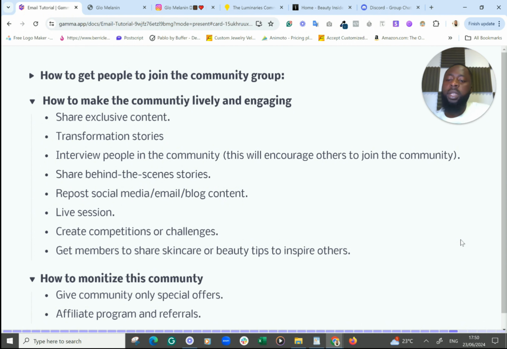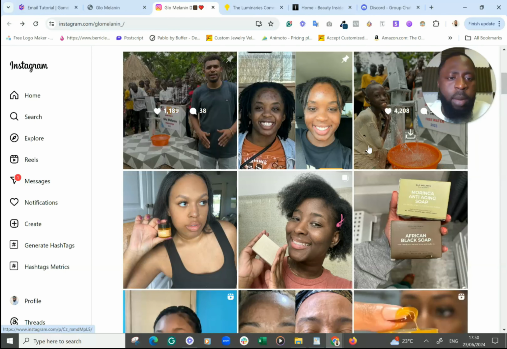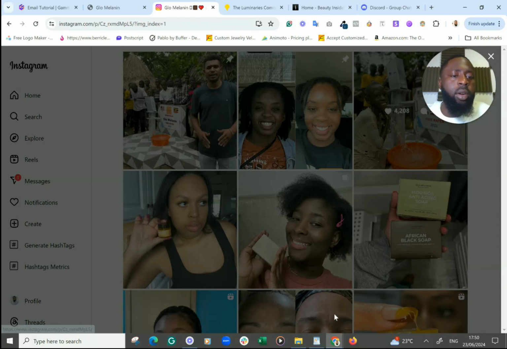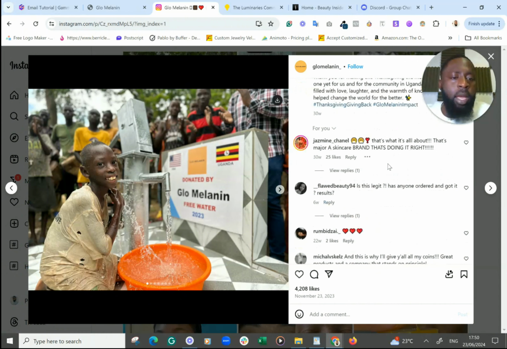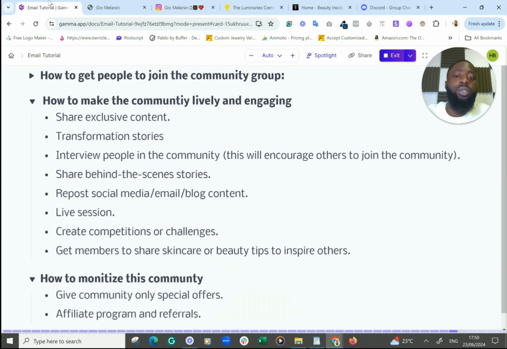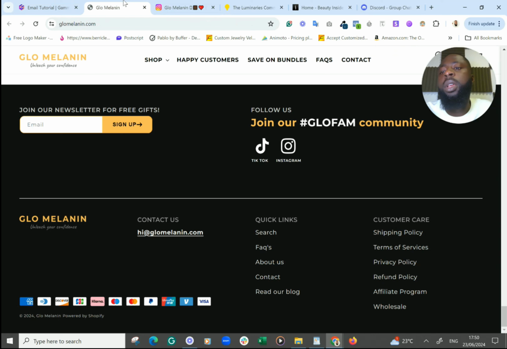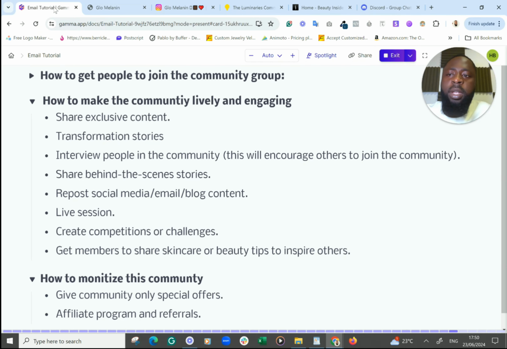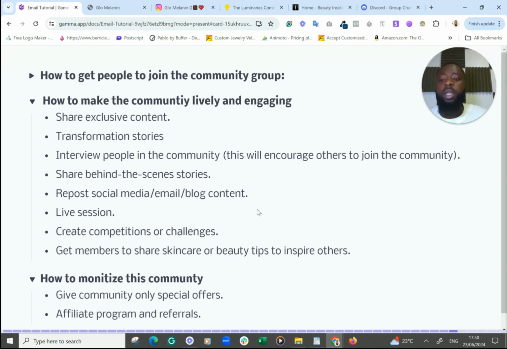So one of the few ways you can monetize this community is by giving special offers to community members. So we can create offers that are dedicated to community members only, right? So these are just for community members. And also we can do affiliate programs and referrals. This is something that I saw in their post earlier. Someone saying they are already an affiliate of Glo Melanin, right? So this is something that we can also do in a community setting. These are the things that I would definitely do if I was supposed to help this brand build a community and grow their brand using the community building email system.